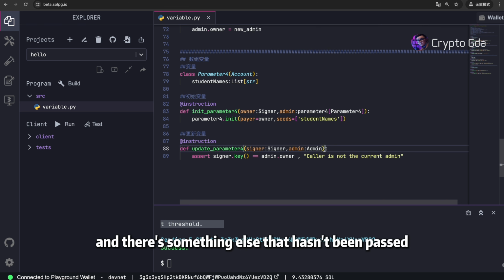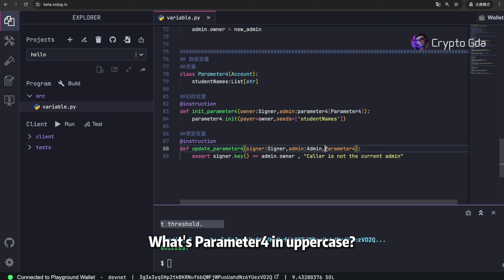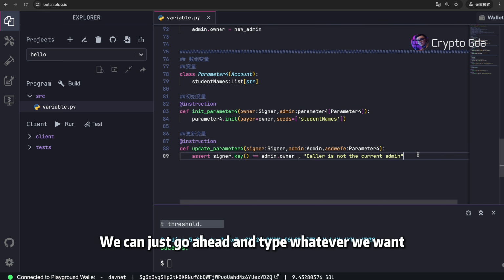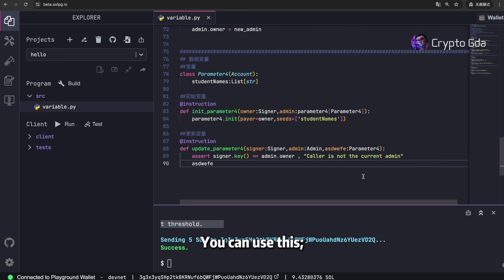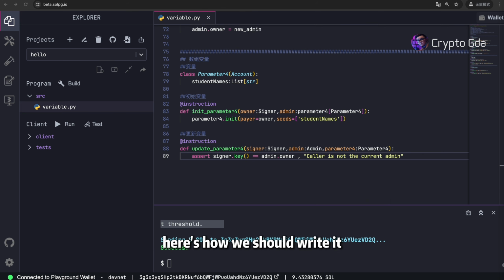Oh, there's something else that hasn't been passed, which is parameter 4. What's parameter 4? Uppercase is the type. Lowercase is the actual thing. But no worries. You can just type whatever here. It's totally fine. We can just go ahead and type whatever we want. You can use this. It's fine. It's just a bit informal. So, let's dive into the logic behind this. This might be a bit tricky, so everyone pay close attention. Basically, here's how we should write it.